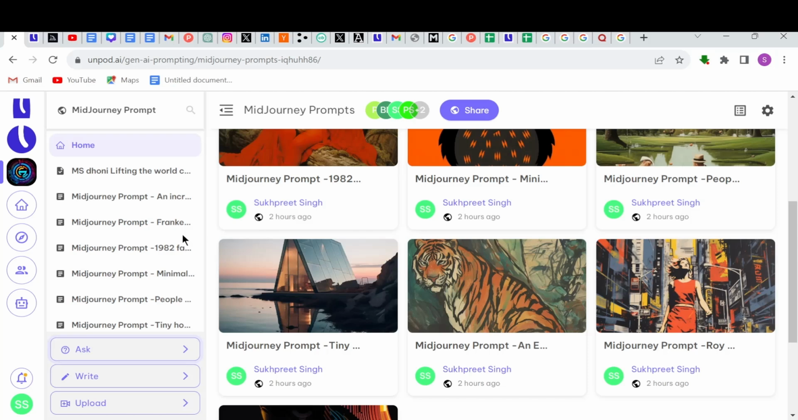So in this video, we will learn how we can create images from text with the help of Midjourney and Unpod Pilot. Midjourney will create images for us, and Unpod Pilot will generate prompts for the same. First we need prompts for creating the image. For prompt generation, we will use Unpod Pilot.